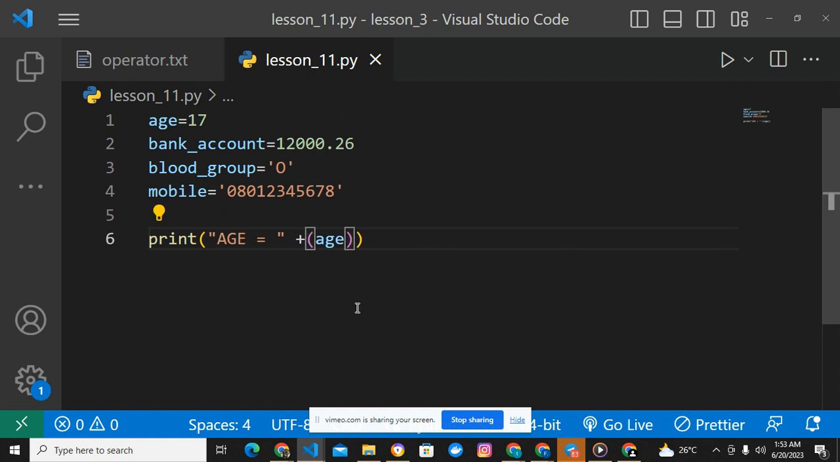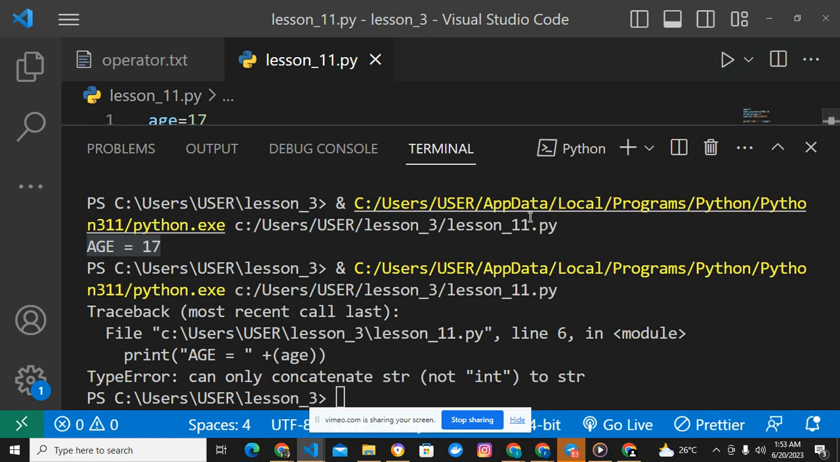let's see the error it will give us. So look at what it's saying. It said type error, can only concatenate string, and not integer. If you add plus to integer, it will add the value. But if you add plus to string, to two strings, it will concatenate it, will combine it, it will put them together. You understand?